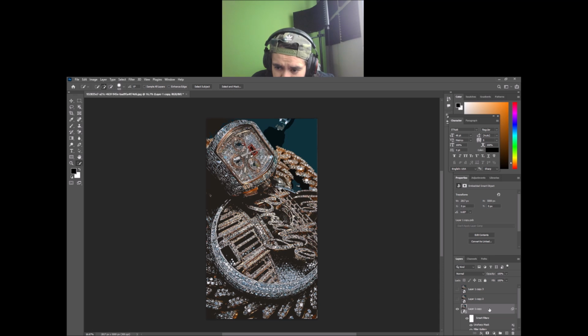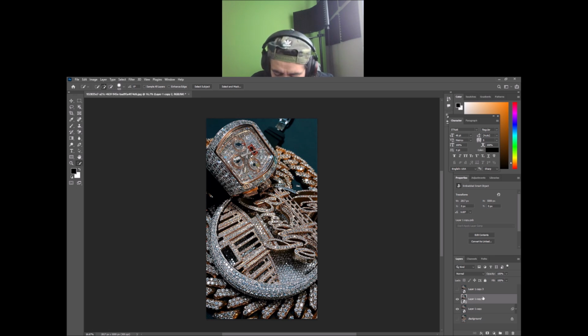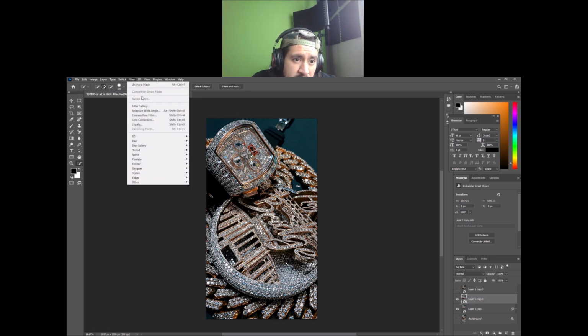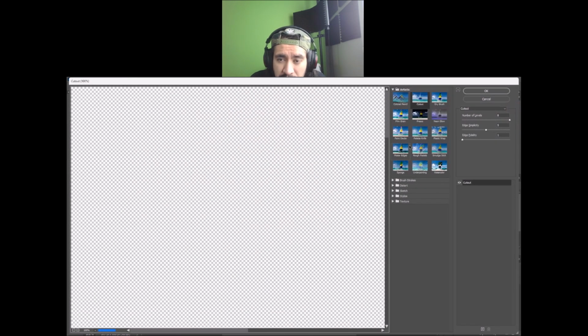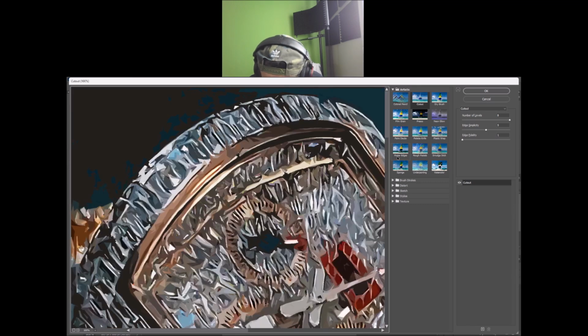Now, let's move to the second layer. Make it visible. Then go to Filters, and click on Filter Gallery. With the Cutout filter selected, just keep values as they are, and change edge simplicity to 6. Then click OK.